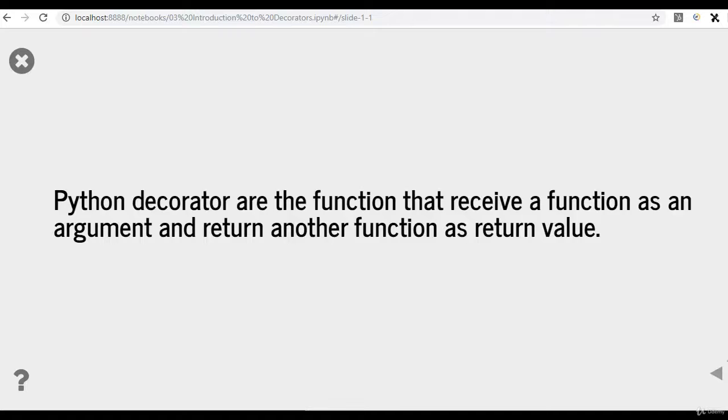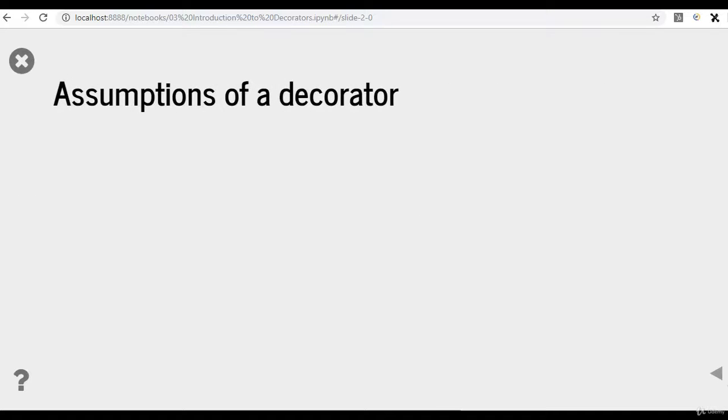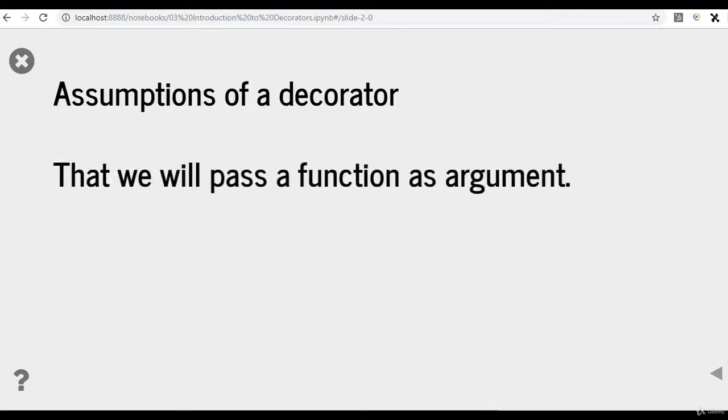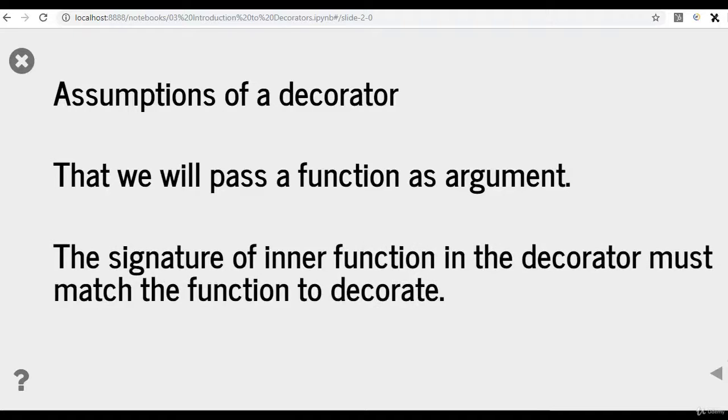Assumptions of a decorator: that we will pass a function as an argument. So the decorator function is going to take another function as an argument, and the signature of the inner function in the decorator must match the function to decorate. So if the function that is being taken as an argument requires some arguments, those arguments should also be required in this decorator function. This is what we mean by saying that the signature of the inner function in the decorator must match the function to decorate.